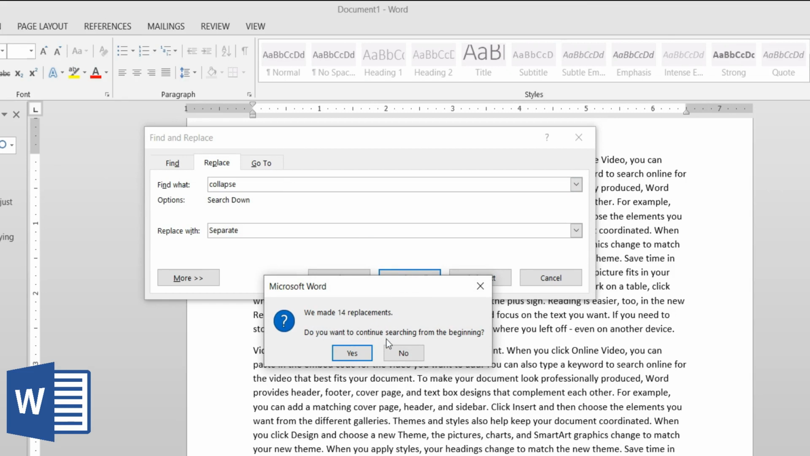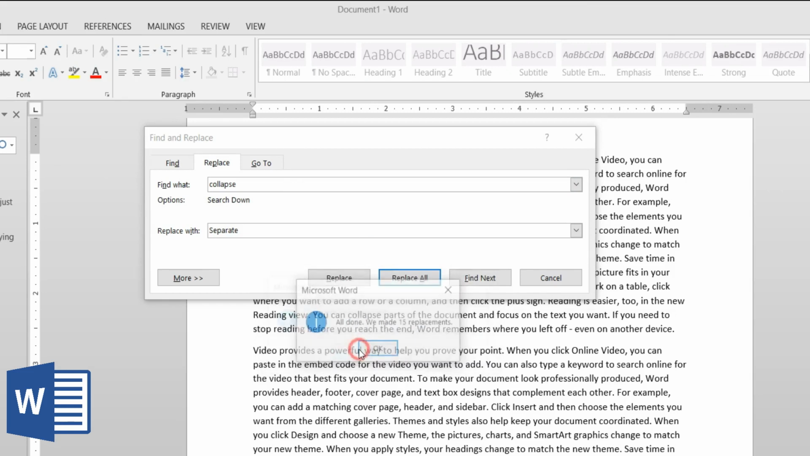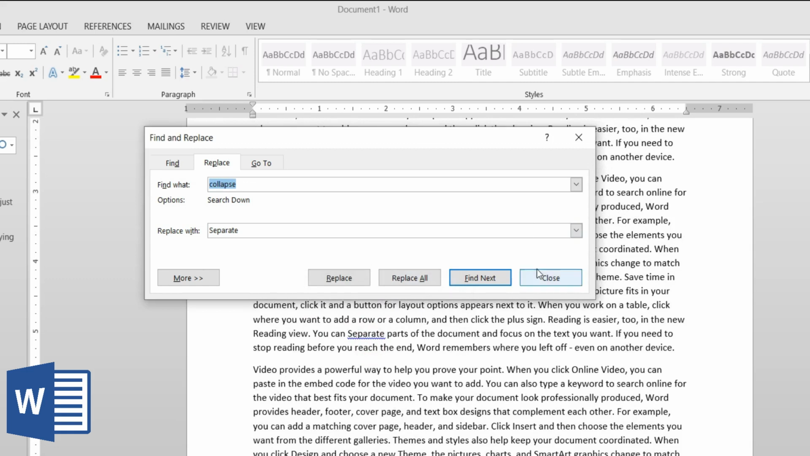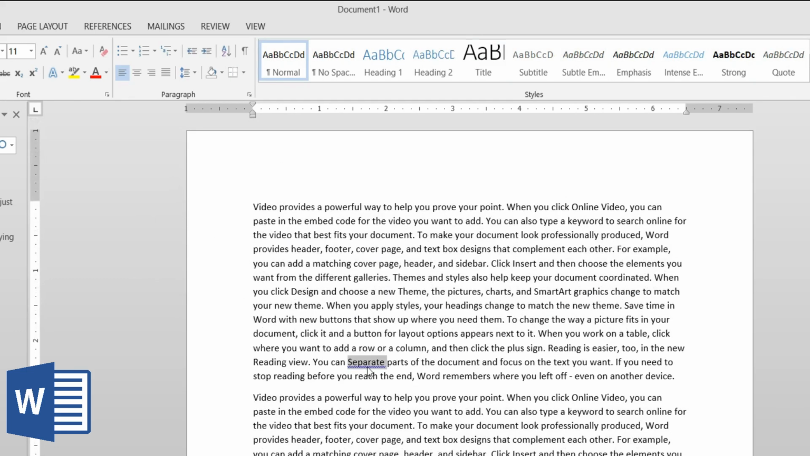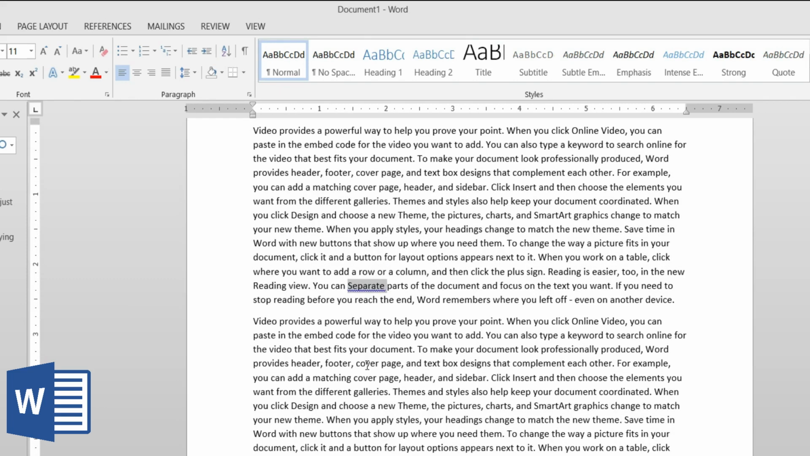Do you want to continue searching from the beginning? Yes, I click yes, and we made 15 replacements. Okay, then I close it and check that. You can see that first it was collapse and now it's separate.